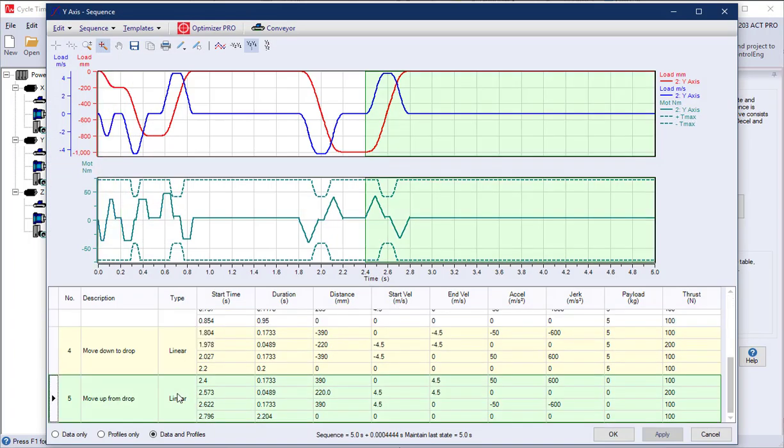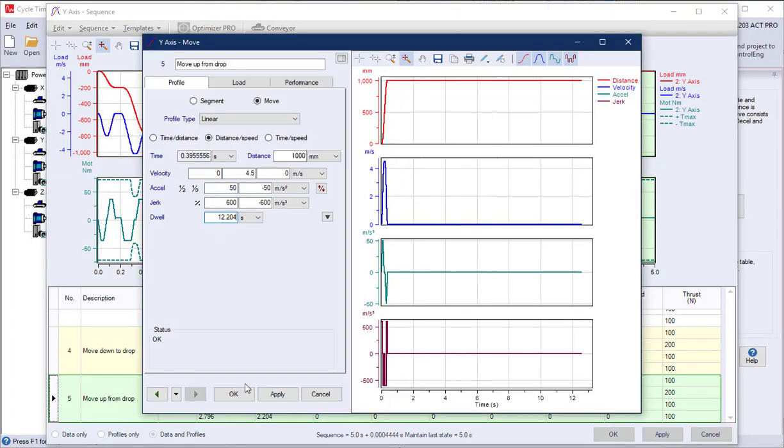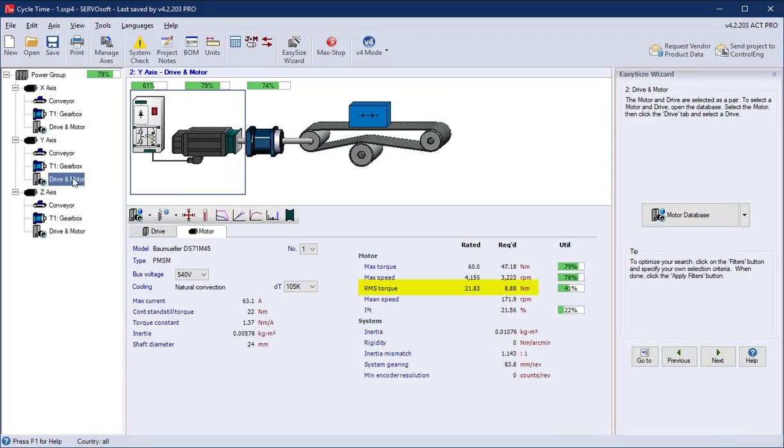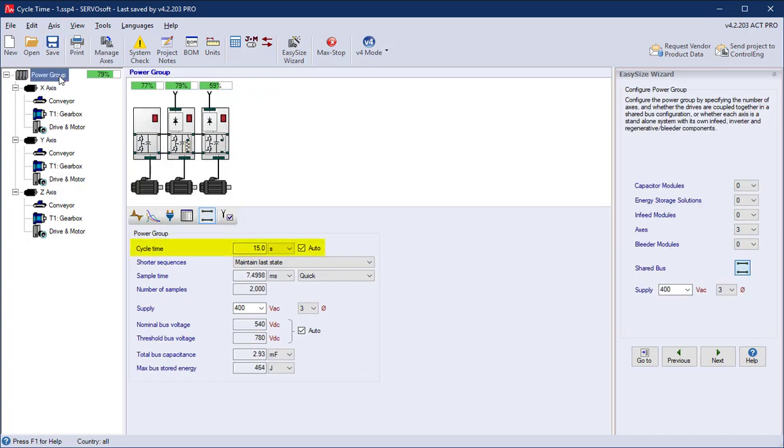Now if I extend the y-axis sequence by an additional 10-second dwell, then its motor RMS torque is reduced to 8.8 Nm. And this is because the cycle time increased to 15 seconds. And with the 15-second cycle time, there are corresponding reductions in the X and Z axis motor RMS torque values as well. So by changing one, this shows how the cycle time auto update feature works.